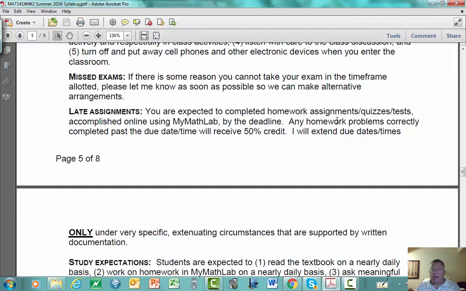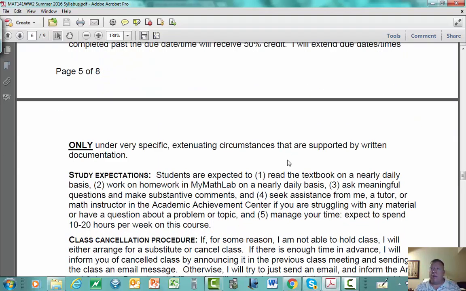Same thing with late assignments. I generally will not budge on extending deadlines for assignments on MyMathLab, with the caveat that I do understand if life happens and some unforeseen incidents beyond your control force you to get behind. Just talk with me, okay? But again, like I've already said a couple times, it's up to you to manage your time and stay on top of those deadlines. I'll show you in a couple minutes on MyMathLab where to look for the due dates.